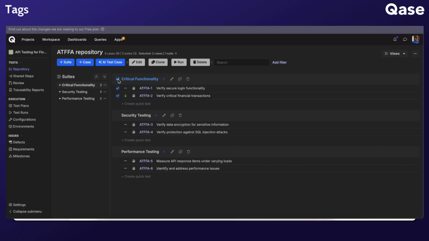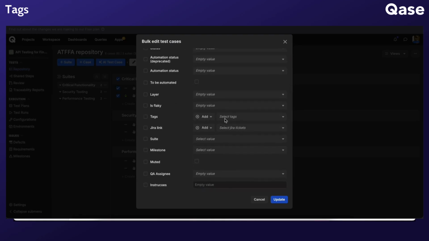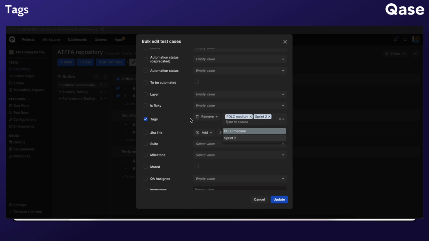You can manage tags for multiple test cases simultaneously. With Bulk Edit, you can add new tags to multiple test cases at once. You can also remove selected tags from multiple test cases. If you need to replace existing tags with new ones, you can do so by first removing the old tags and then adding the new ones.